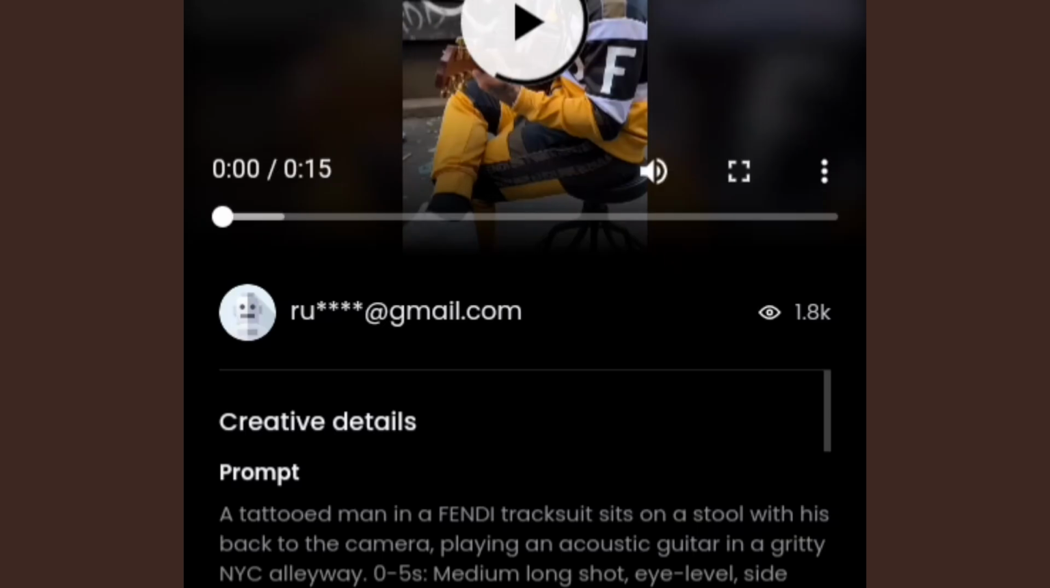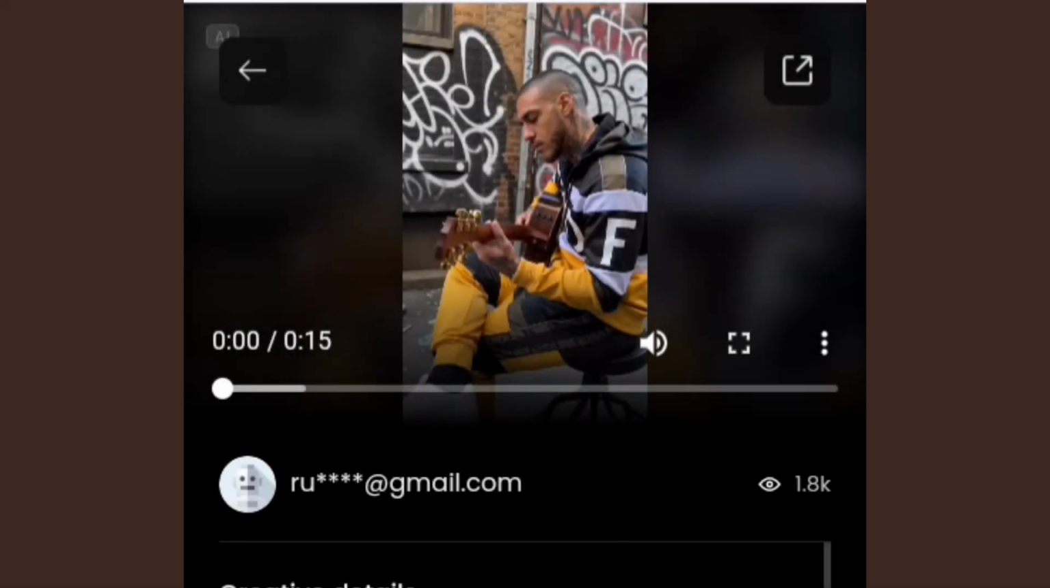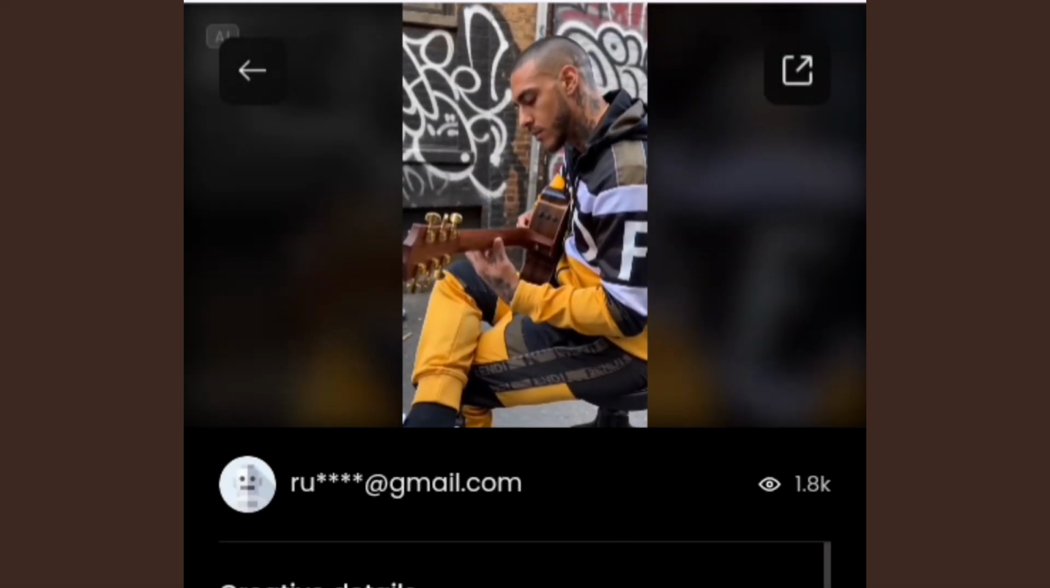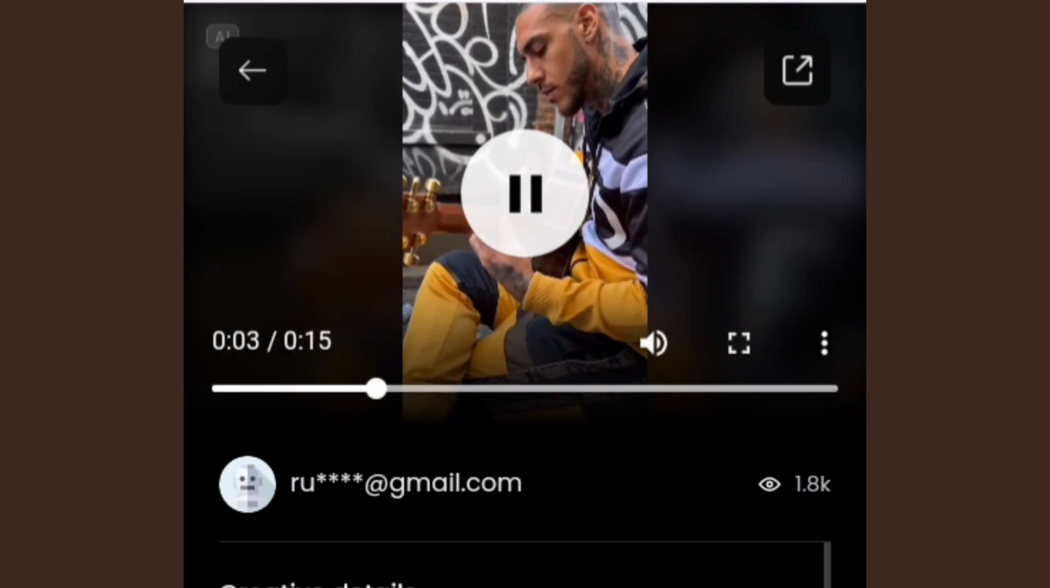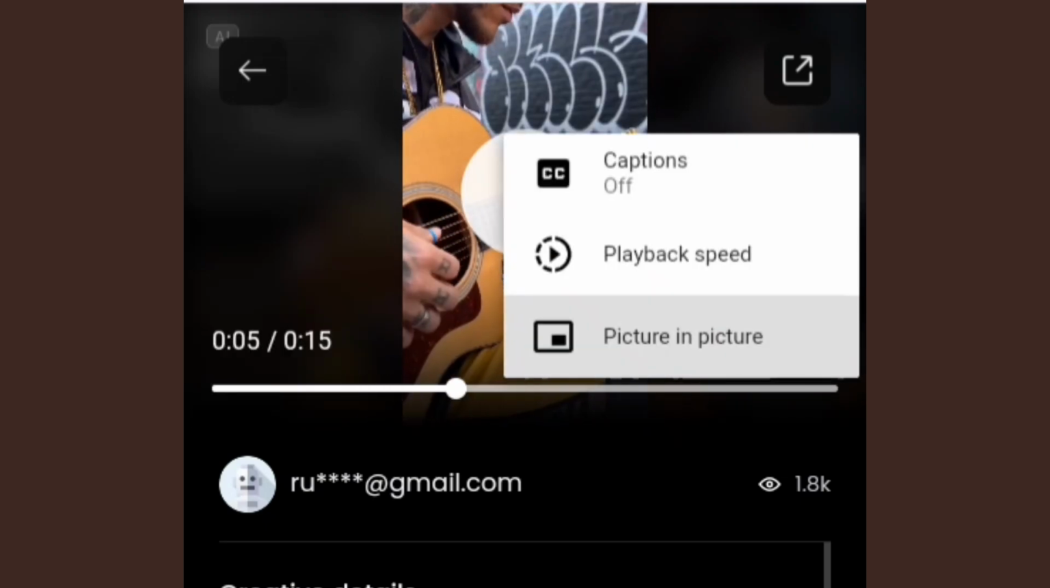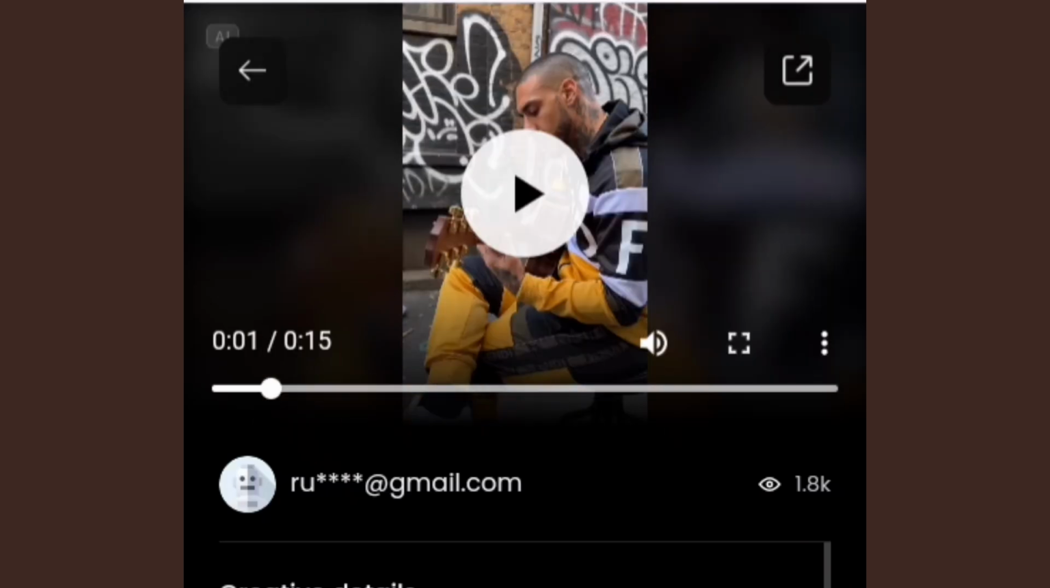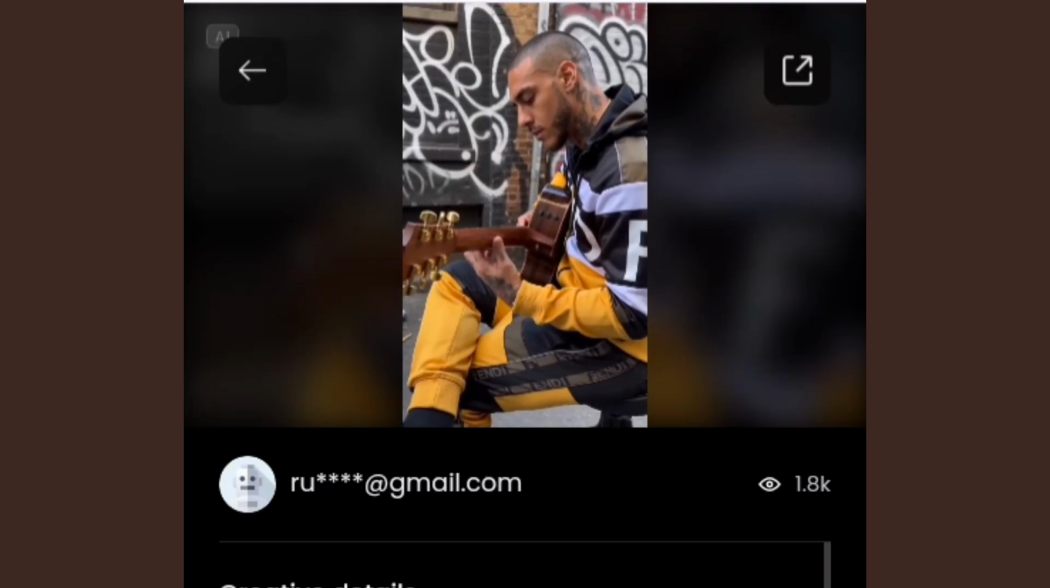And the crazy part is, this is just the basic version. There are even more advanced prompts and styles you can use to make even more realistic cinematic effects, which I can show in another video if you want. So now you know exactly how to turn any image into a video using AI in just a few steps.